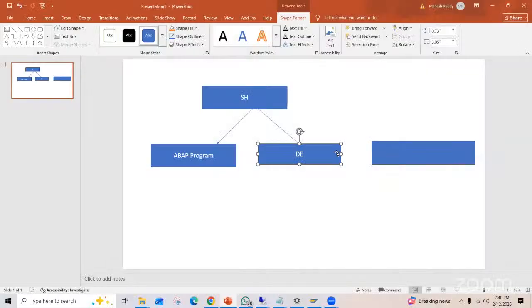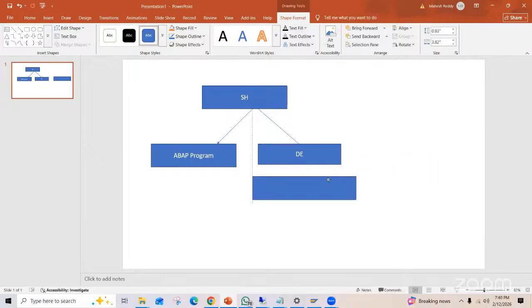Yes, sir. I was asking the question, what is the purpose of the data element? Leave the purpose of search help. What is the use of the data element? What is the data element first of all? Data type, right? It's a global data type. So you create that in SE11, and then you can use it in which places?